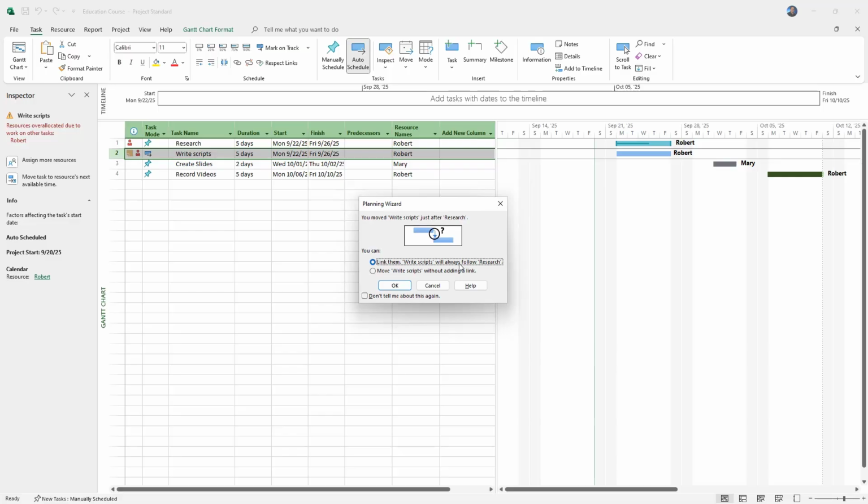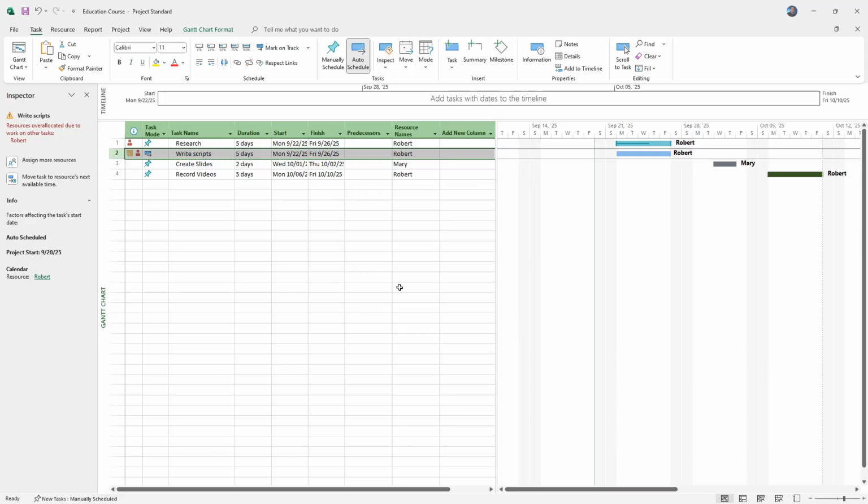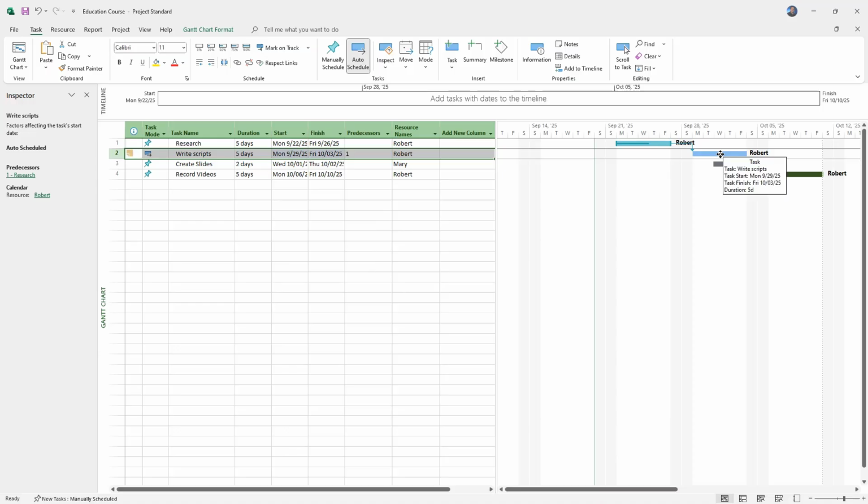Now here's another interesting feature. It's allowing me to link these two different tasks. And I would like to link them because I do want the scripts to always follow research. So I'll click OK. Now you can see the link between the first and second task. So I can never push this task behind or at the same level of the predecessor task.